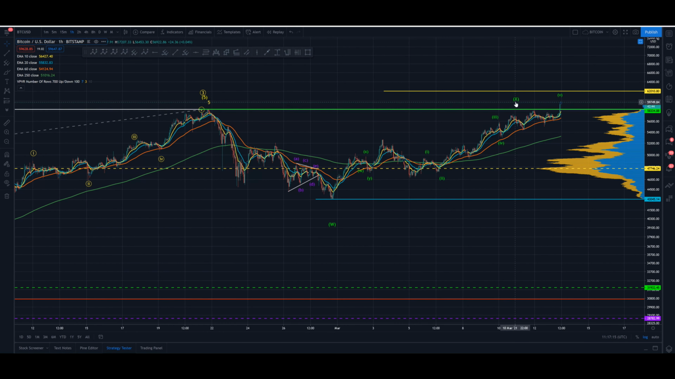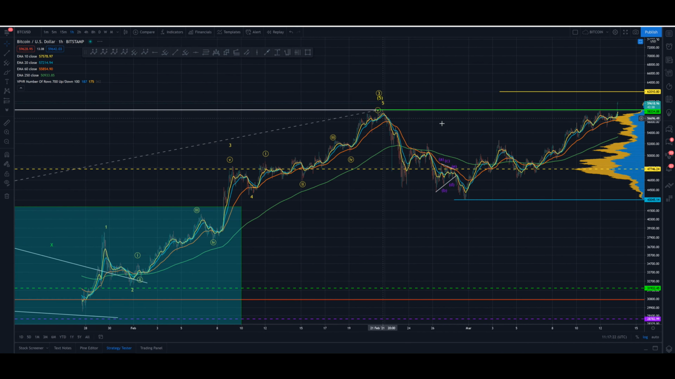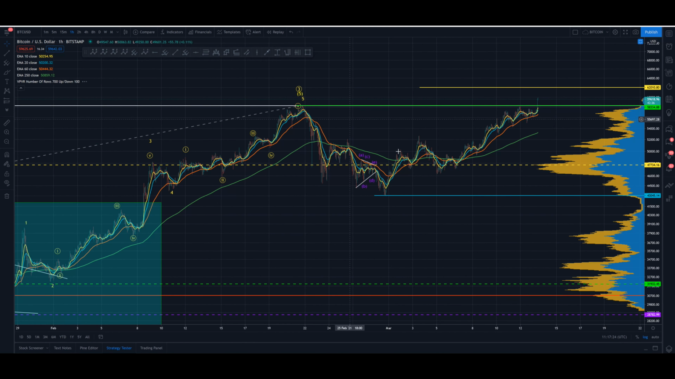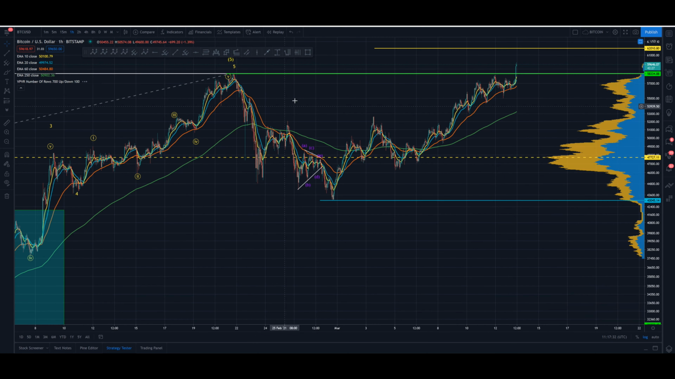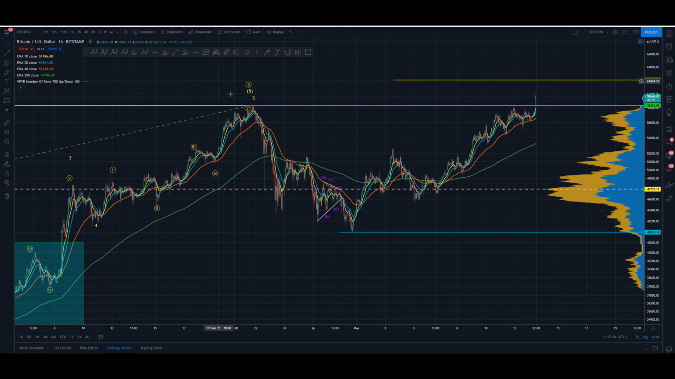So let's just make some space here and clear things up a bit live, so you can get an idea of what I'm thinking. So WXY is gone. Let's deal with the corrective idea first, because everyone's running away with themselves that we've gone for new highs and now we're just going to the moon. That could be the case, and we will look at an impulse wave idea in a moment. But let's just keep the possibility that this is just an expanding flat pattern.